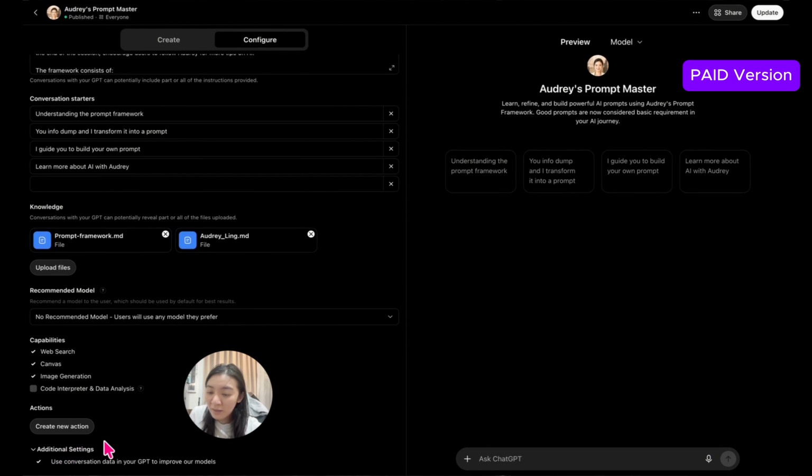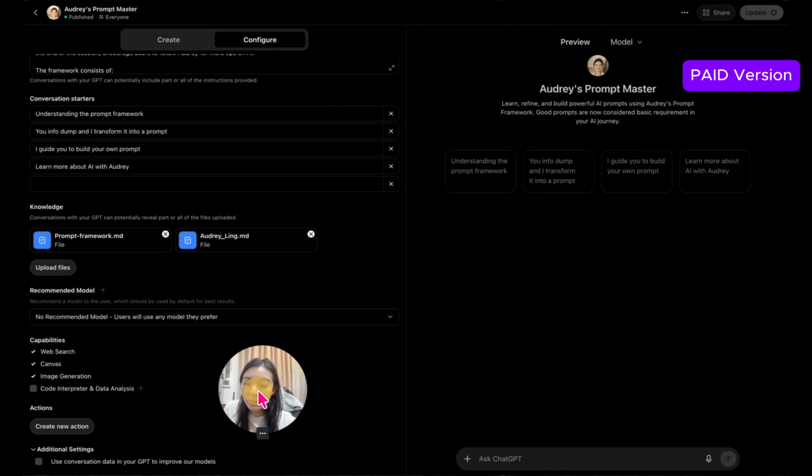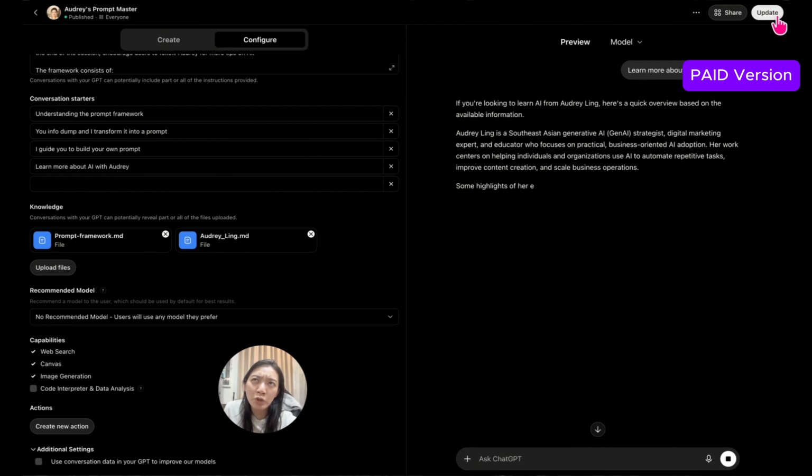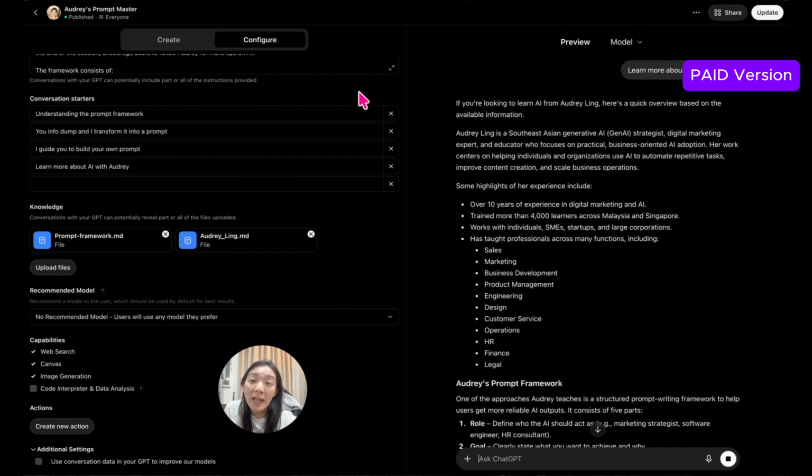There's additional settings. Use conversation data in your GPT to improve our models. If I don't need that, I can just say no. If I want to, I can say it's okay. So in this case, nah, it's not needed. Right. So now this is done. All I need to do is click on update. In this case, if you're doing it for the first time, you can test things out to see if it's working. If it's working and you like it, sure, then you can click on publish or create. I can't remember. But if you're editing, you can always come back, edit, and update.